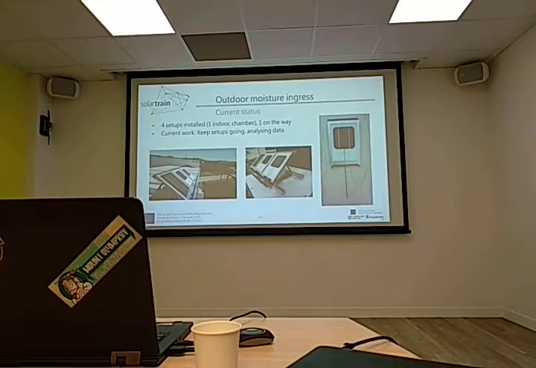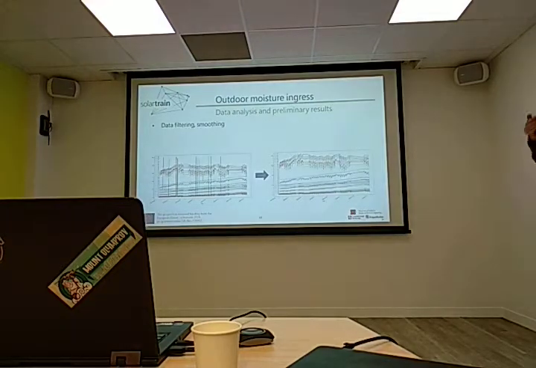And the current status of this experiment is that 4 setups are installed. So we see here the one in Urach, the one in Rome, the one in Ljubljana is inside the climatic chamber, and we do some tests at more controlled conditions. The one in Singapore is also installed, and the one in Chile, in Atacama, it arrived this week, so it will be installed next week there. And so the current work is to keep it going and to analyze the data.